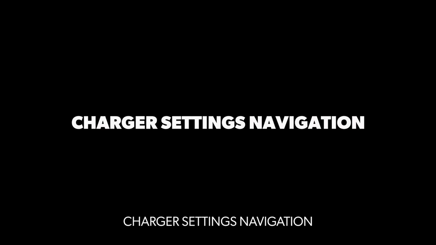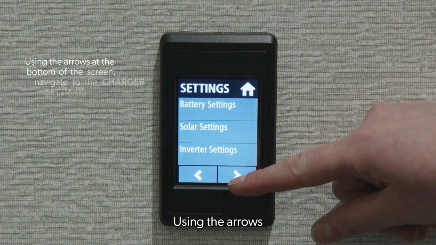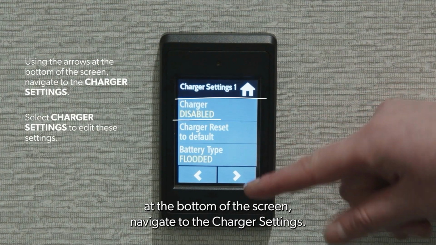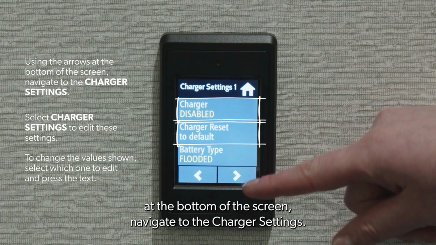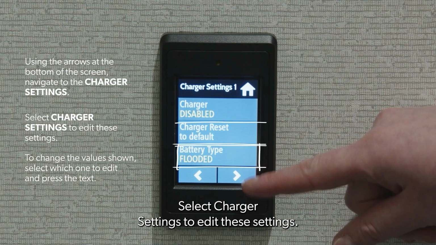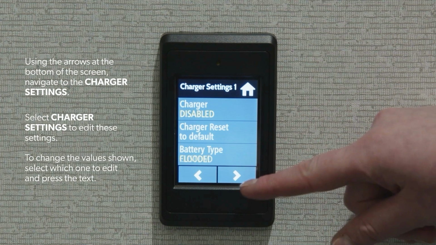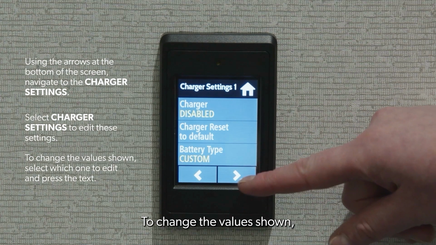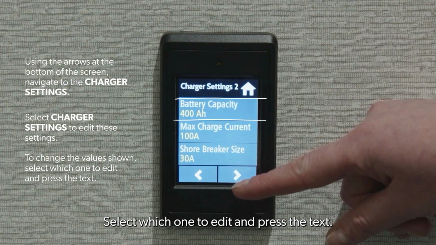Charger settings navigation. Using the arrows at the bottom of the screen, navigate to the charger settings. Select charger settings to edit these settings. To change the values shown, select which one to edit and press the text.